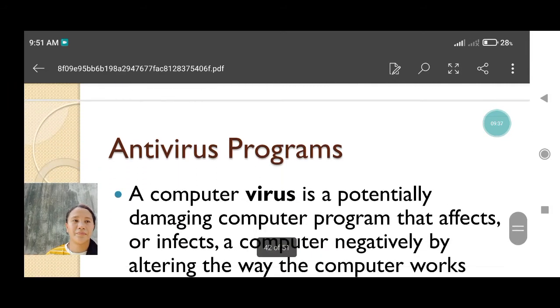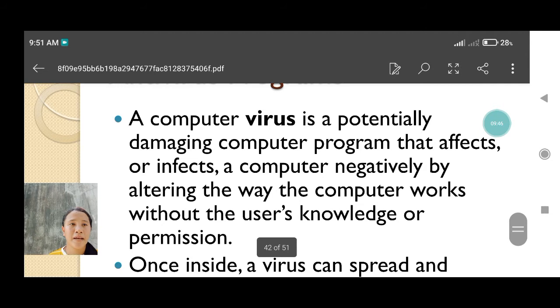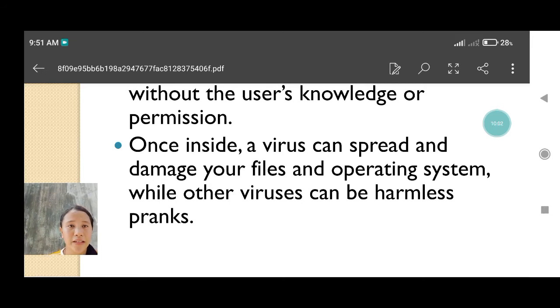So next, antivirus programs. A computer virus is a potentially damaging computer program that affects or infects a computer negatively by altering the way the computer works without the user's knowledge or permission. Once inside, a virus can spread and damage your files and operating system, while other viruses can be harmless pranks. We all know what we call a virus, especially in our computer.